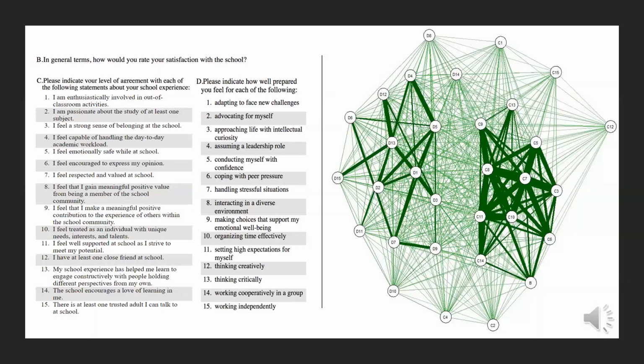One other key item I'd like to point out on this slide is the central position of question C7, I feel respected and valued at school. If you've followed the presentation of results in sequence so far, you'll already know how important agreement with this statement is to virtually every other measure in the survey. As you can see here, that conclusion bears out visually. Feel free, as I say, to pause the video to look more closely at how measures connect to one another.